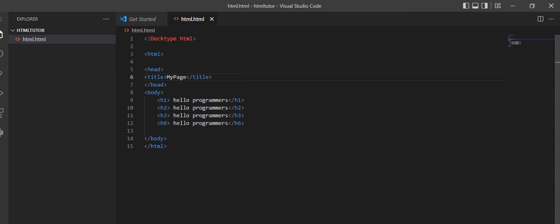Now another thing I want to show you is that sometimes you'll be writing some stuff that will require you to put some explanations, stuff like that. So that's where HTML comment comes in, and it's actually very simple. I'll just show you in a second how to do it.